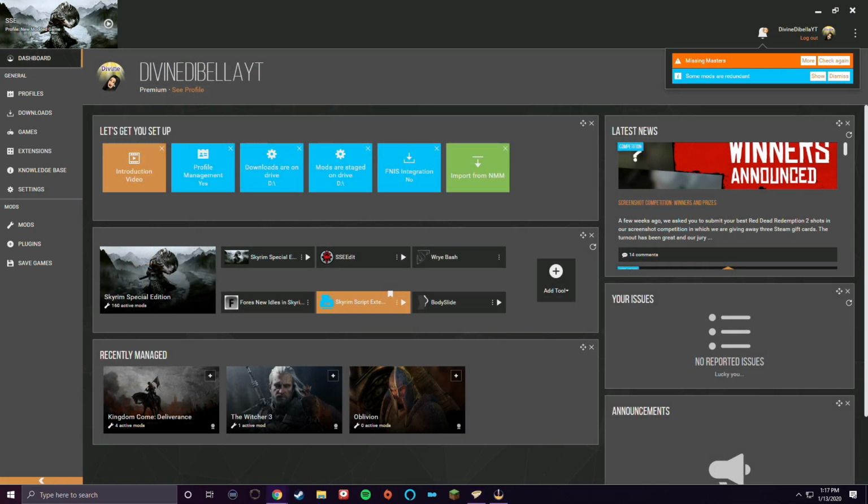So that's Vortex. It's pretty straightforward when you're talking about just the basics: mods, plugins, profiles, and your mod staging and downloads folder. Now, there's an error that I recently got asked about that I do want to address real quick because it's really simplistic and easy to fix.